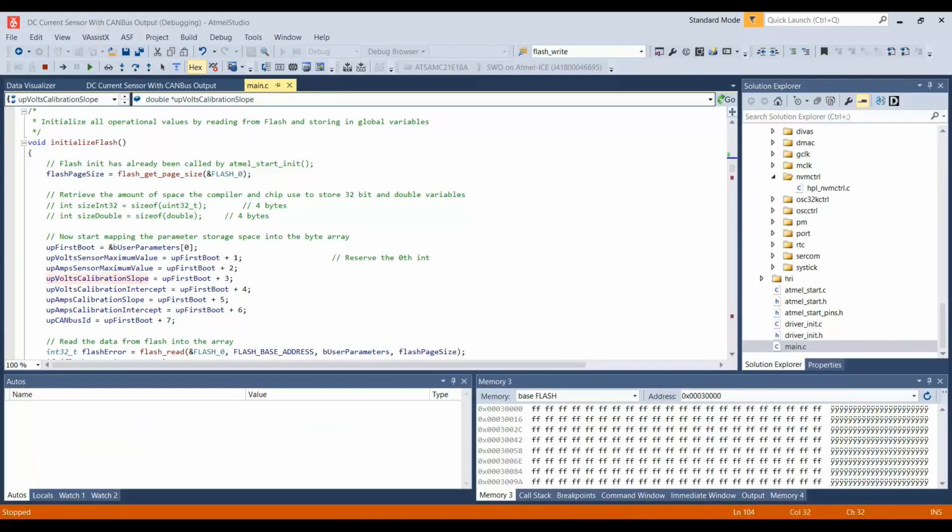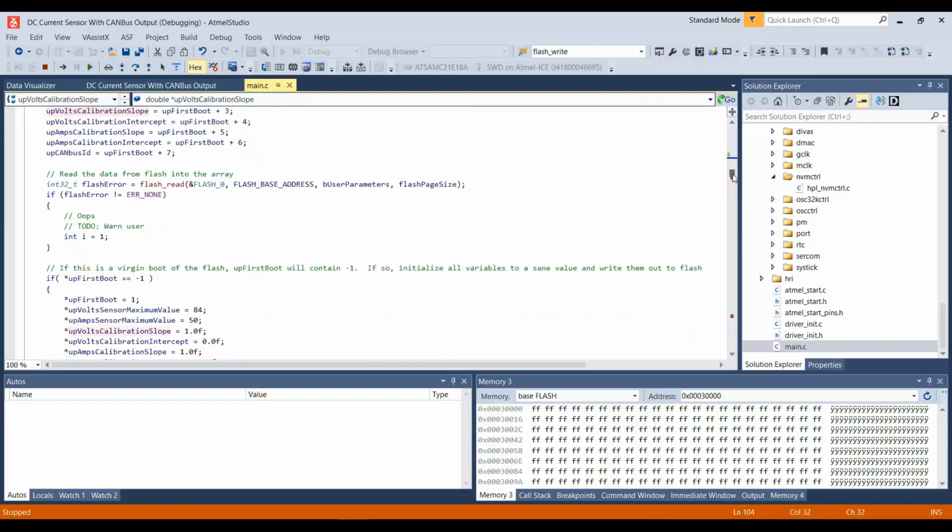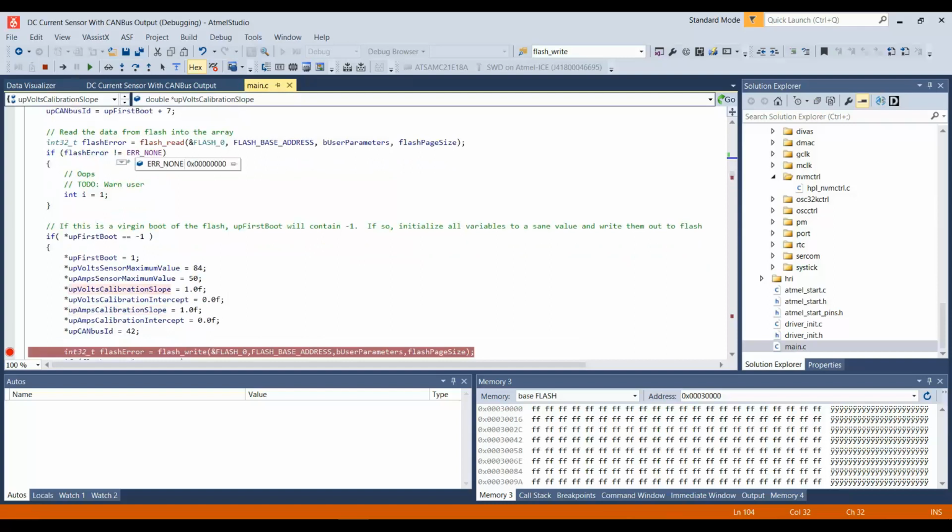Okay, at startup, I call initialize flash, which uses the get page size API, which we need to do. Then this is where I set up those pointers into the array. Then I read from Flash, and it can't be any simpler. Flash read from the Magic Flash device. At the base address, which you can see I have set to 30,000 hex, here's my array, and the page size is 64. At runtime, that gets filled in.